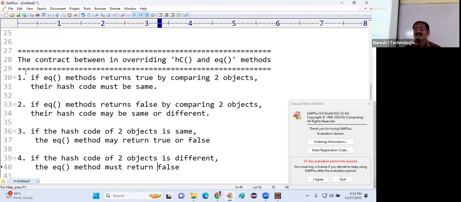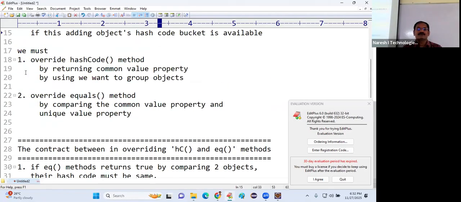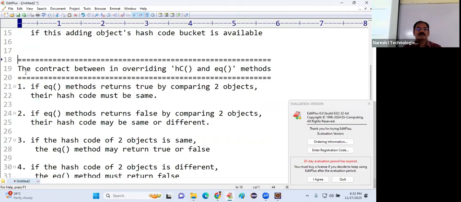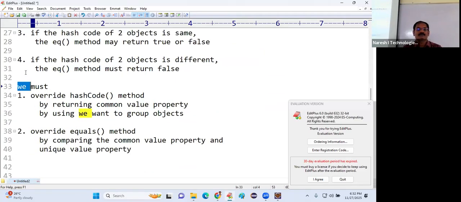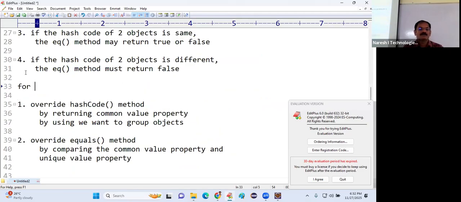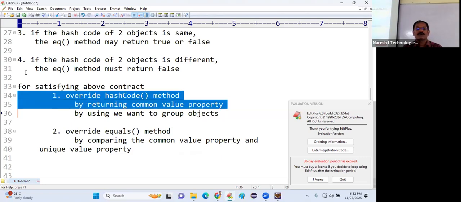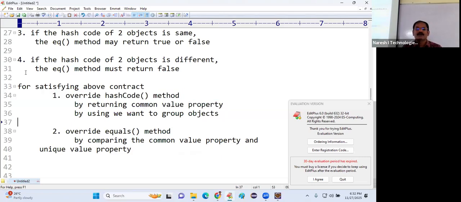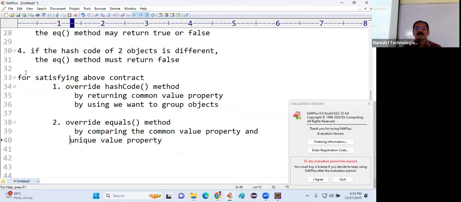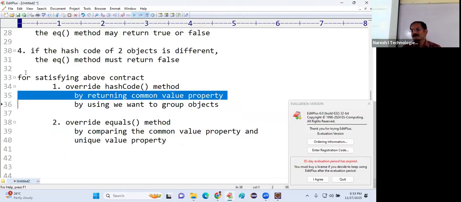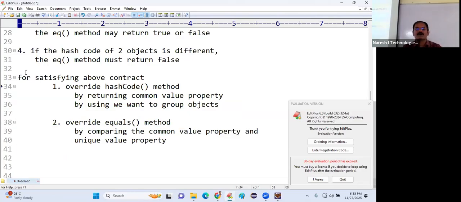Sir, how can I test whether these four contracts are satisfied or not? Very simple. You need not do anything. For satisfying the above contract, override the hashCode method by returning a common value property, and override the equals method by comparing the common value and unique value. That means in the hashCode method and equals method, we must use the same common property so that the above contract will automatically be satisfied.